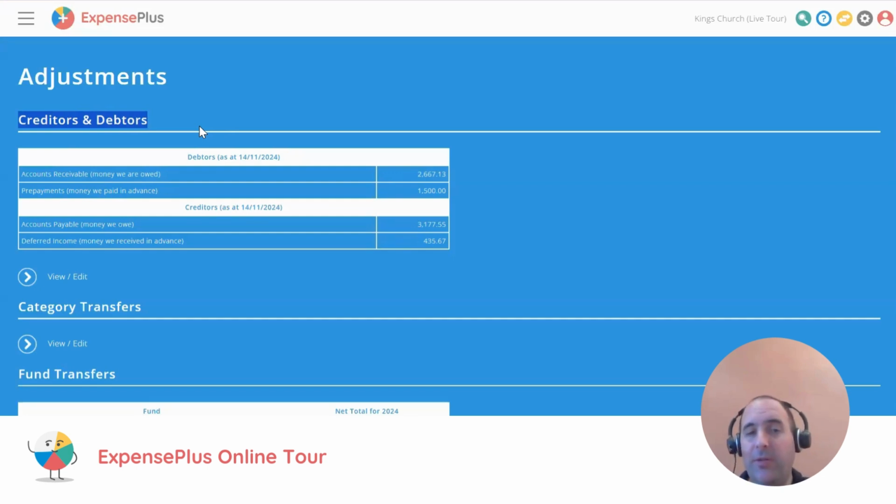If you work on an accruals basis, then Expense Plus has a feature called auto accruals, which means that when you enter a purchase, Expense Plus will automatically accrue it for you. And when the payment leaves your bank account, it reverses out that accrual for you. You don't need to do that manually. It takes care of itself. And therefore, if you work on an accruals basis, the need to do a manual adjustment is typically small or not at all.